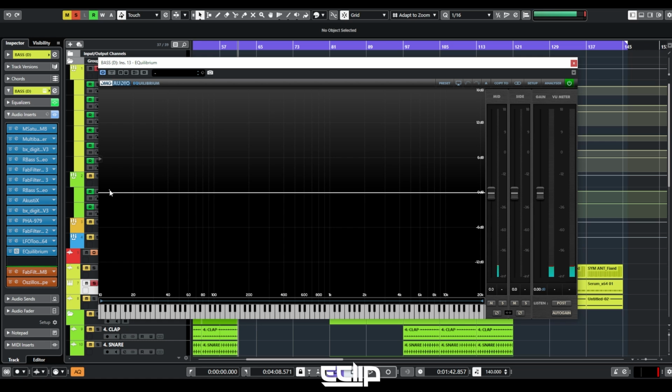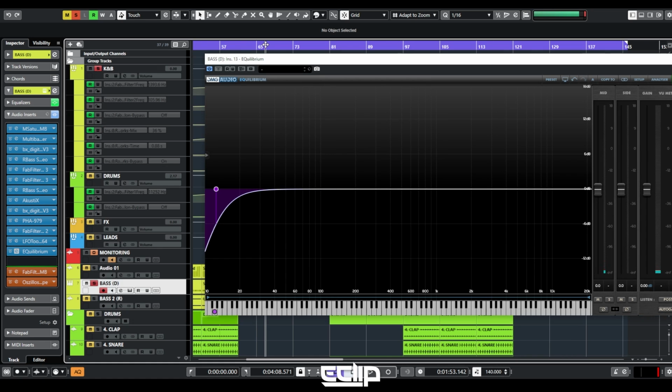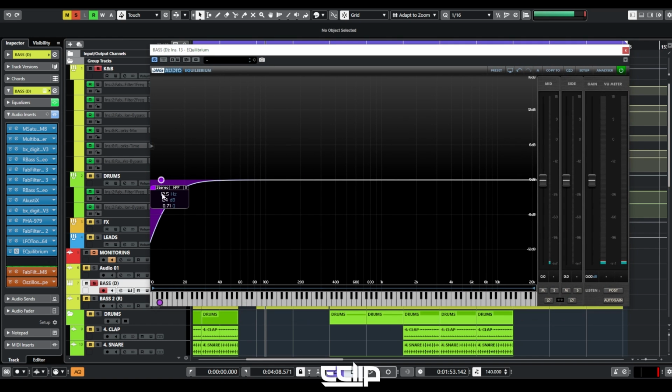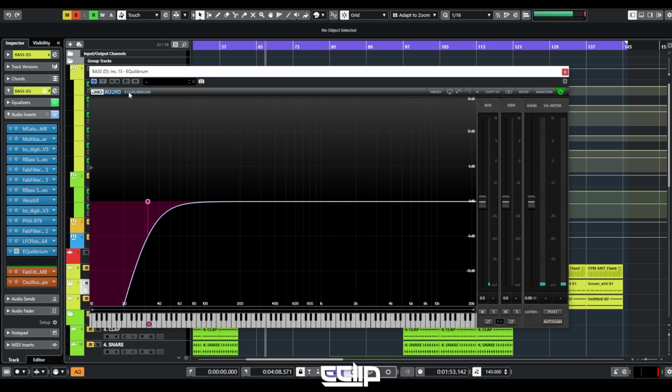I will insert it and just apply the low cut with a high pass filter, and I will change the position of the low cut while playing the bassline. If I change the slope of it, it will change the phase a lot as well. I will bypass Equilibrium so you can realize what difference it makes.